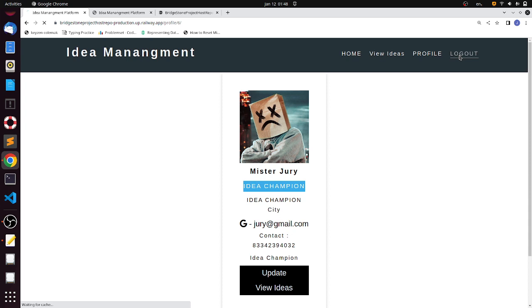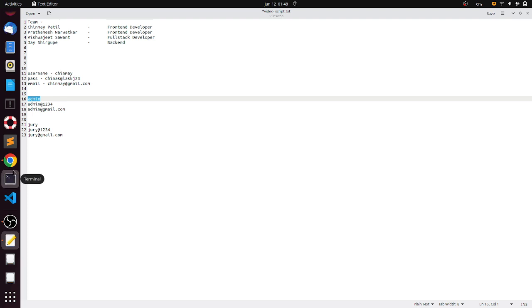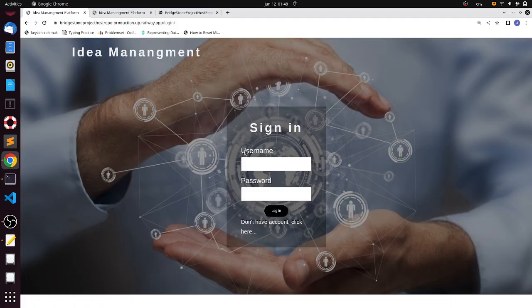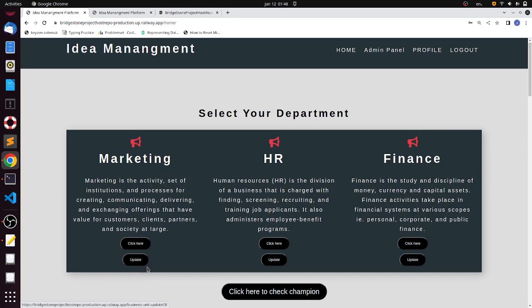Okay, now let's just log out and let me show the workflow of the admin. So I also created an account for admin, that's his account, and the username for admin is admin and the password is 1 2 3 4. If I log in, okay, now the home page for admin is a bit different.